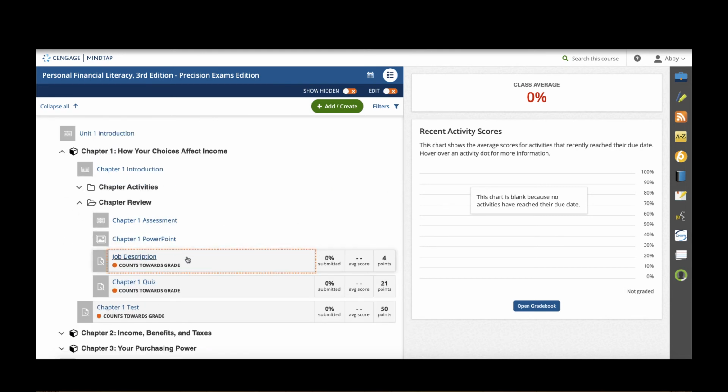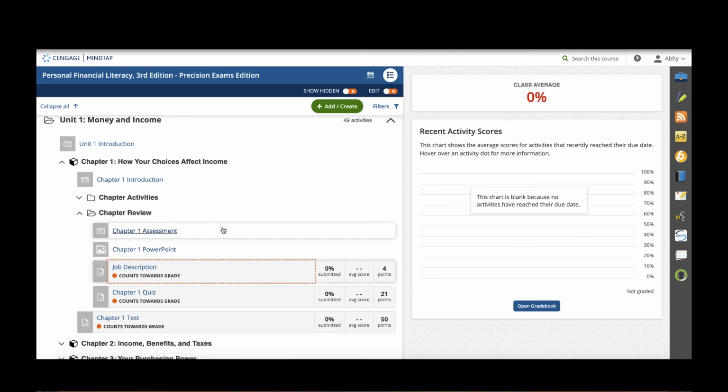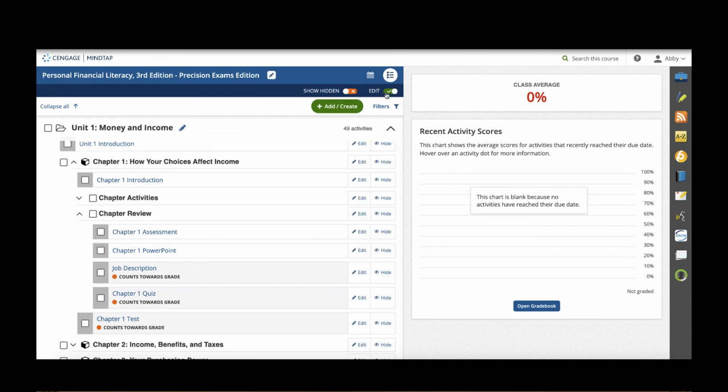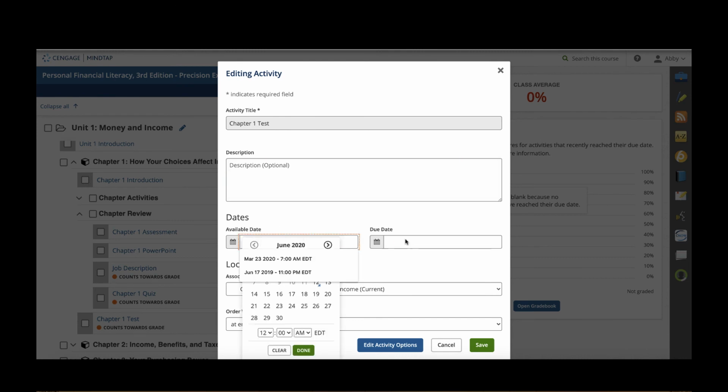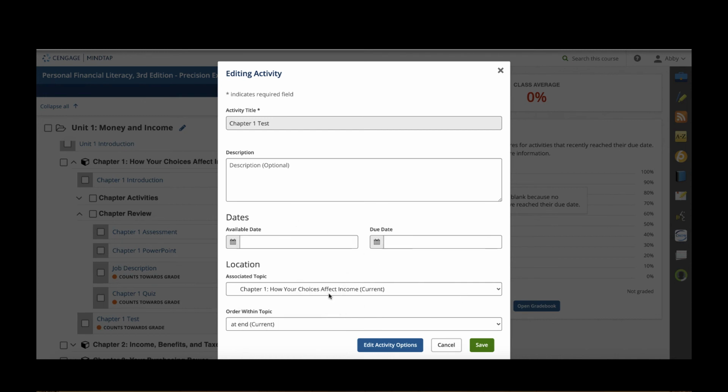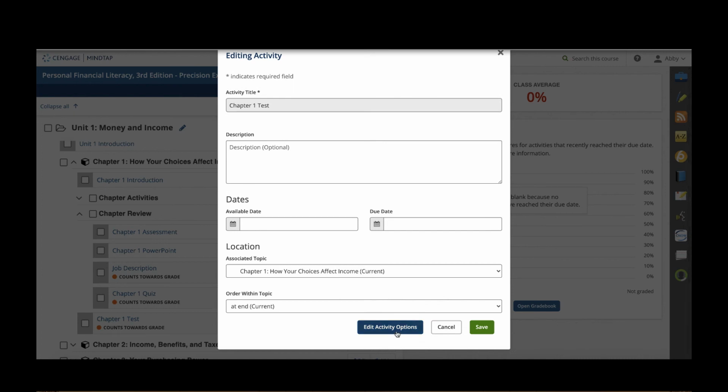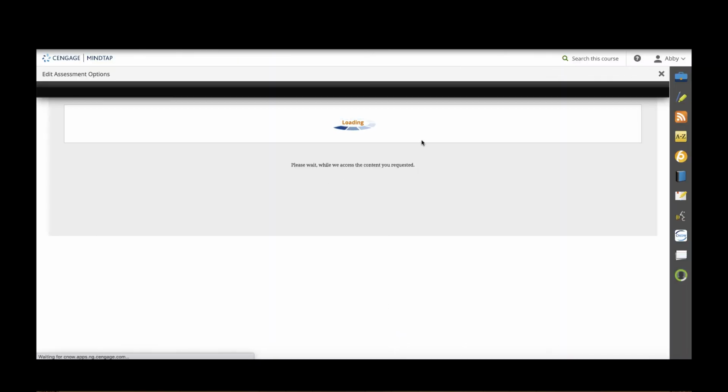Now, if I wanted to change any of this, hide it, rename it, or edit it, as a teacher, I can turn the edit toggle on. This allows me to hide anything I don't want my students to see, or edit anything. If I want to edit this test, I can add a description and add availability and due dates down to the hour and the minute. So this is a great way to make sure that students are only accessing activities when you want them to be accessed. You can change where this lives within the learning path itself and click Edit Activity Options to find even more options to be able to edit this activity.